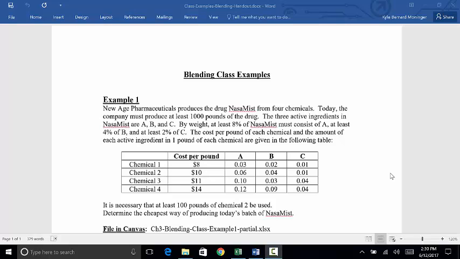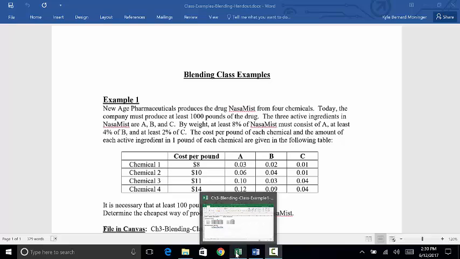We now begin the next style of problem, blending. Go ahead and open up the handout for blending class examples and read through example 1, and there's also an accompanying Excel spreadsheet.